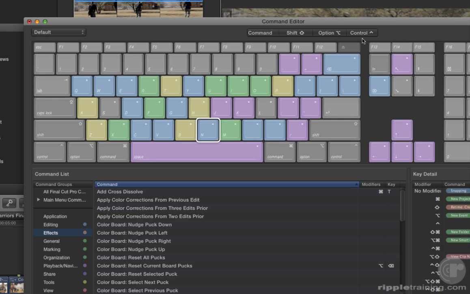Let's say you wanted to see which keys are associated with the Windows group, which incidentally are color-coded pink in the command group area. Click the Command button, and any key that appears in pink on the virtual keyboard is one that requires the Command key modifier in order to invoke that particular Windows command.